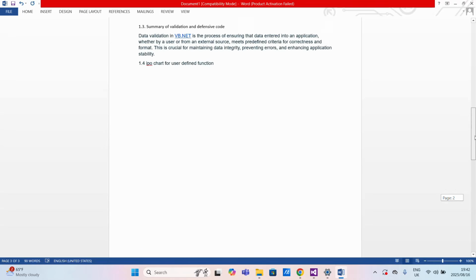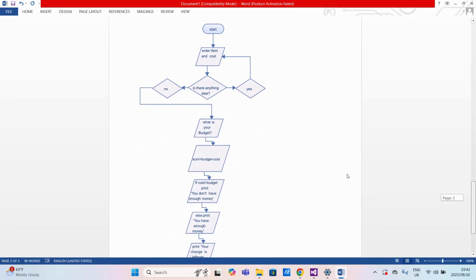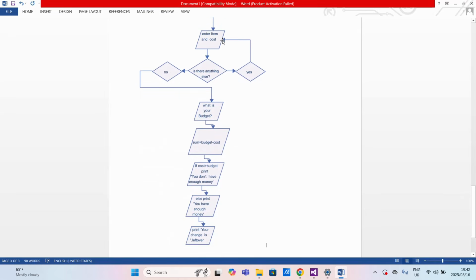We jump to the next page. Let's see if we can minimize it. It says start and then enter item and cost, and it's checked against our budget. If yes, then you enter another item, and it's going to calculate the budget and everything, and therefore it's going to print that you do have enough money, continue with the payment, or you do not have enough. If you don't have enough, and so on.